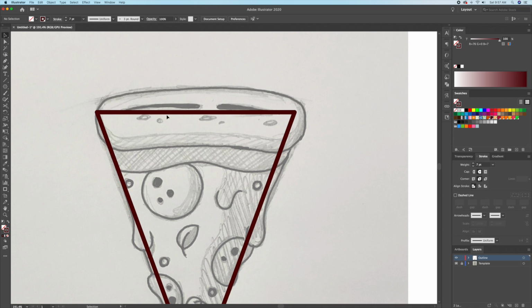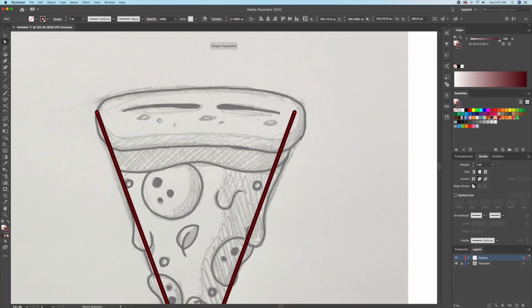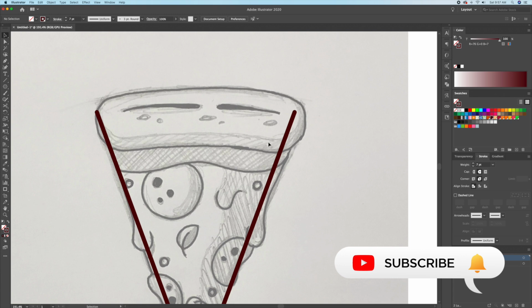Now I don't want this line at the top, so I'm going to select this and go to the pen tool right over here. You should see a little plus sign next to our cursor. That means that we're able to add an anchor point. So I'm just going to click, and then with the direct selection tool, I'm going to delete it. Don't worry for these because we're going to delete this after once we do the crust.